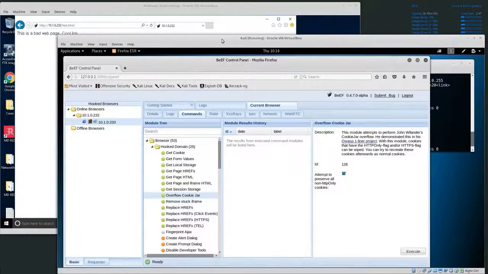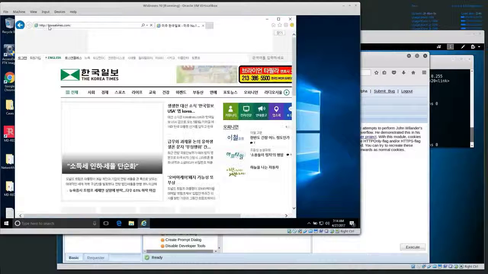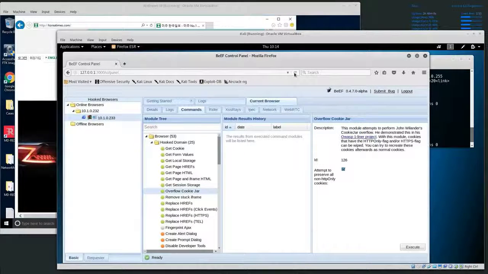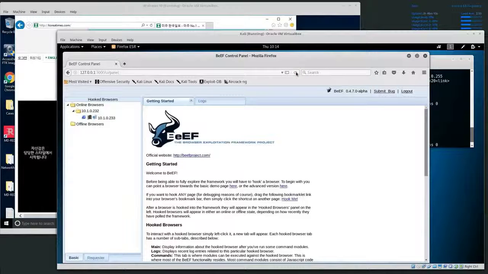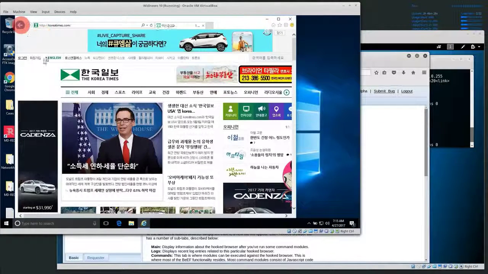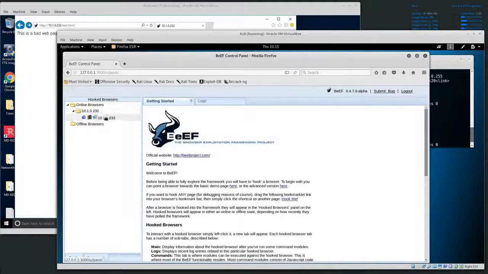And one thing that I want to do is, let's say the user clicks on this link and browses away from my web page. Eventually, if we refresh this, the browser should go offline, or it should show up as offline. That means it's no longer hooked and I can no longer take it over. Okay. It's going to take a while before it registers. So if we go back, now the browser is on the infected web page again. So we still have the online browser.